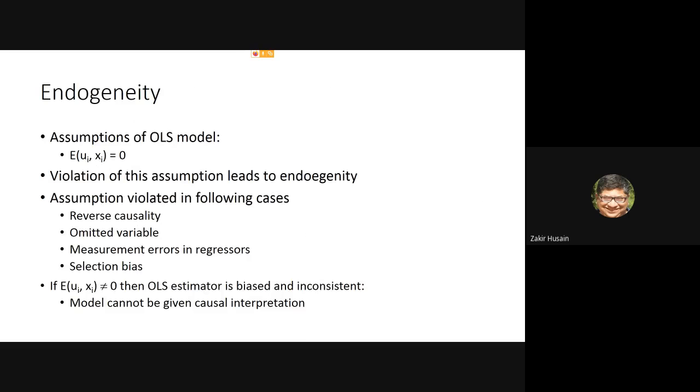Now let's come to omitted variable. Oh no, omitted variable we'll discuss later. Let's come to selection bias. Take a Mincerian equation. Mincer wrote a paper, I think in the 1960s, in which he wanted to calculate returns to education. So he's basically regressing wages or earnings on education and some control variables.